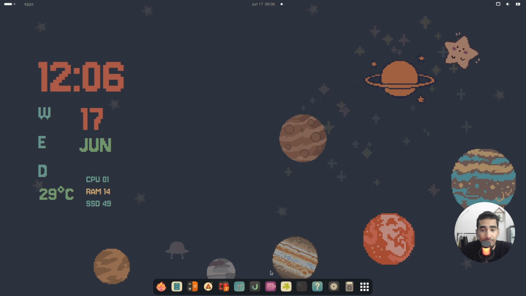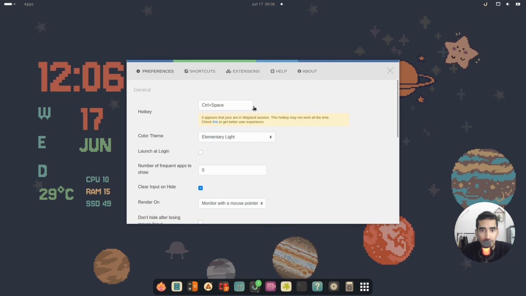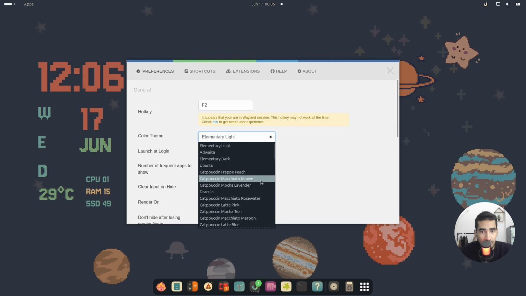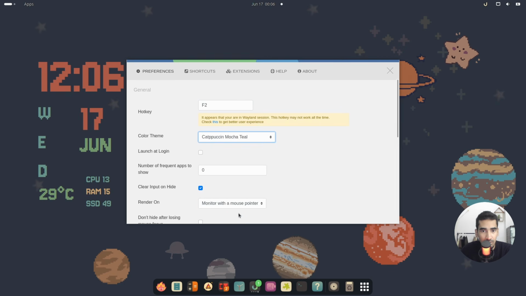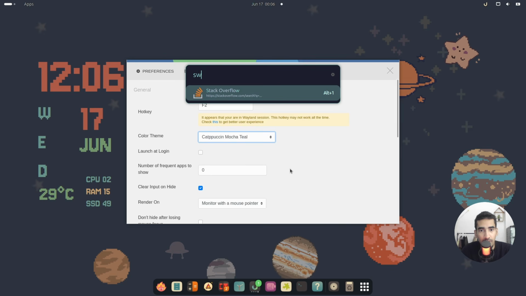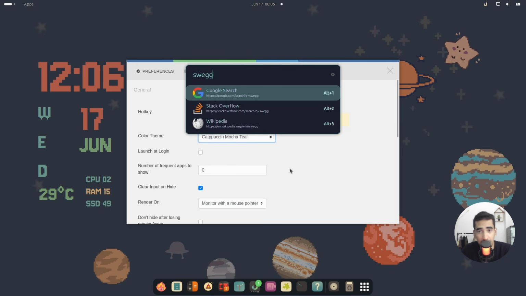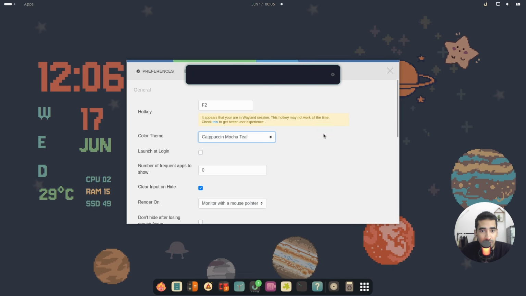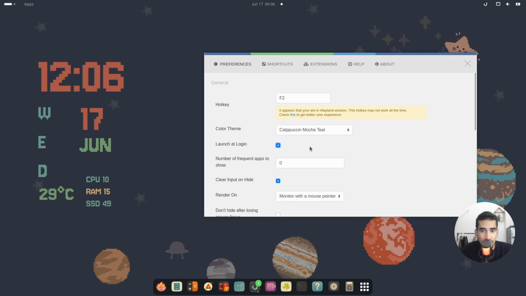Okay guys, now let's go ahead and open up Ulauncher and click on preferences, and let's do F2, and for the color theme, all right, this looks good, so this is going to work. Okay, so cappuccino, mocha, teal, you can use this theme. Launch at login.